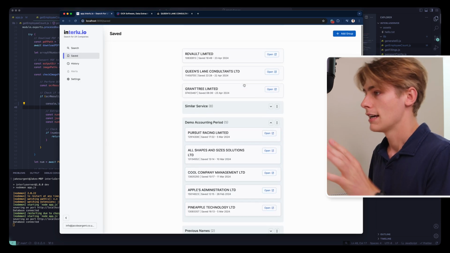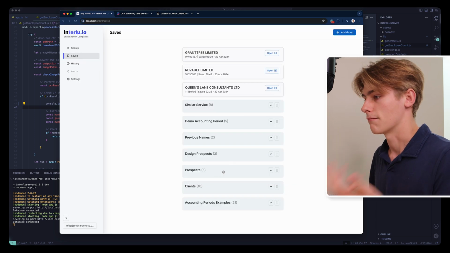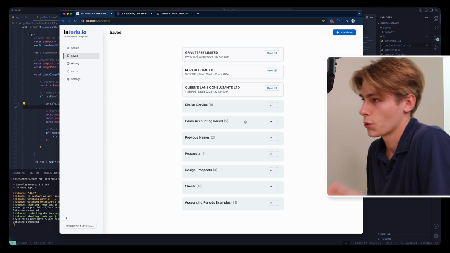Let's just jump out of that. So this is the save section. It's pretty cool. You can just jump around and create new groups and move your groups around. It's just all pretty cool stuff.